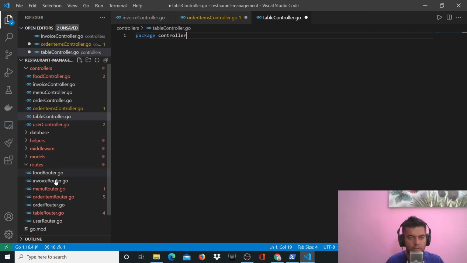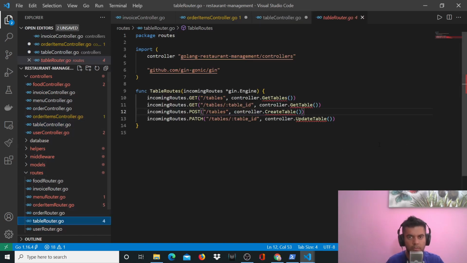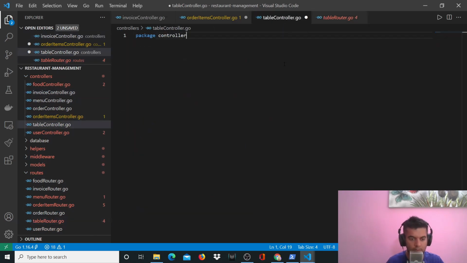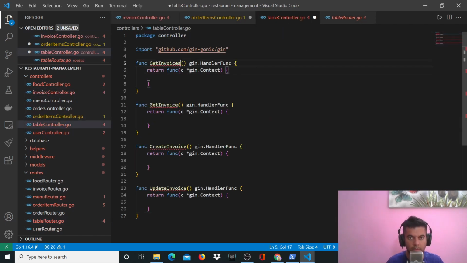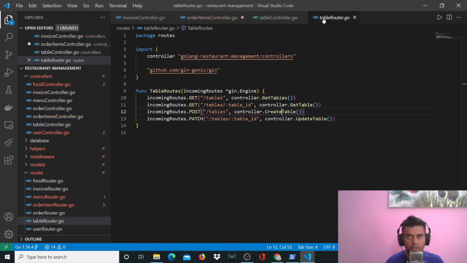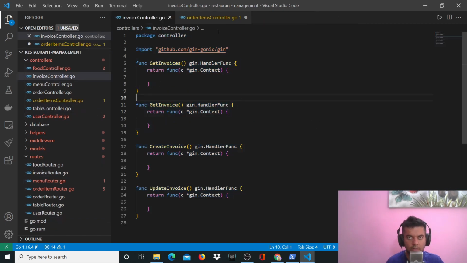Now let's work on our table controller. For the table controller, you'll open up your table router and copy and paste this code from there into your table controller. And here you'll have get tables and then get table, create table, and update table. All right, so all the squiggly lines have gone away, which means our work here is mostly done.